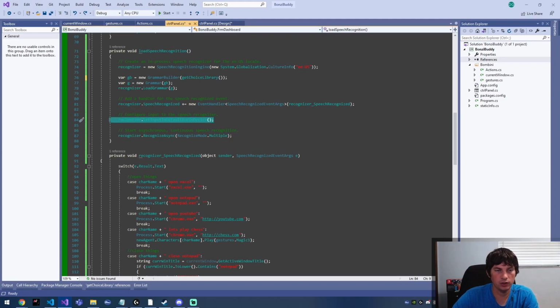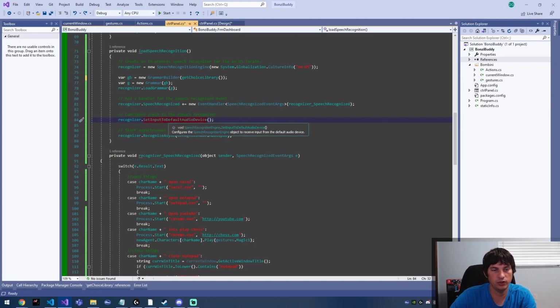So the next thing we need to do after setting up the event handler is set input to default audio device. This is going to be if it's listening on your microphone or if it's listening on a headset or something like that. If you have multiple devices installed on your computer, just for simplicity, you might want to disable some of them when you're first writing this. You can definitely get into changing which audio device it picks up or whatever. But just for my purposes, the default audio device worked perfectly.